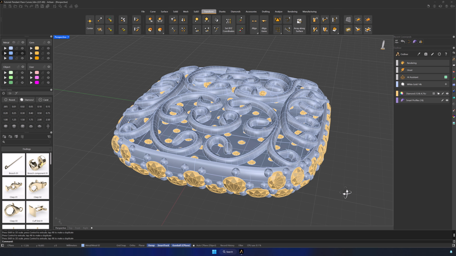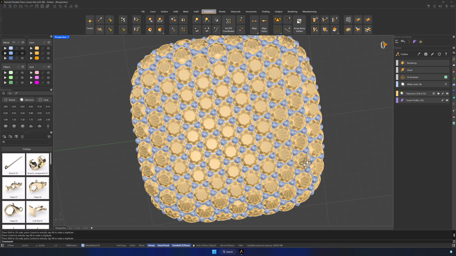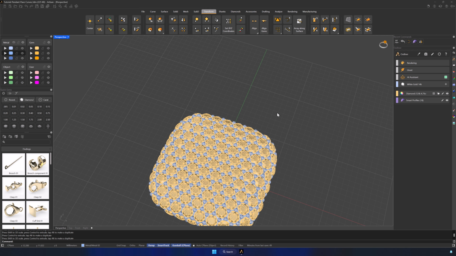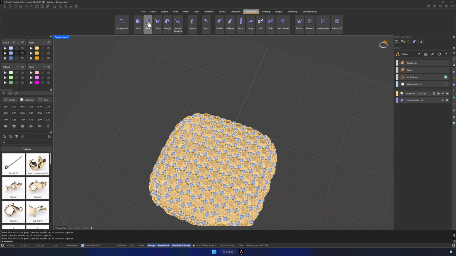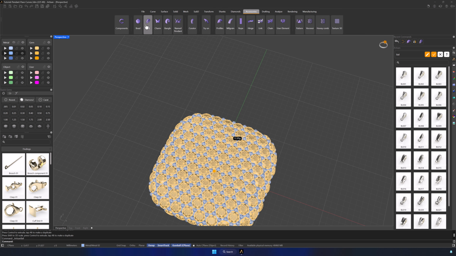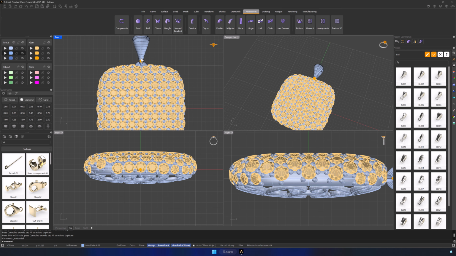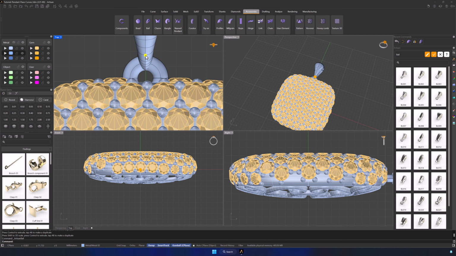Once the profiles are adjusted, our model is practically finished. Now let's add the bail. Go to the Accessories tab and use the Bail command. Use the gumball to place it from the top view. Then click Edit.